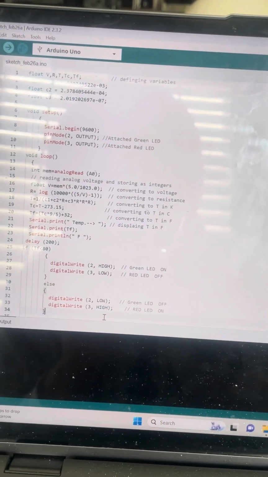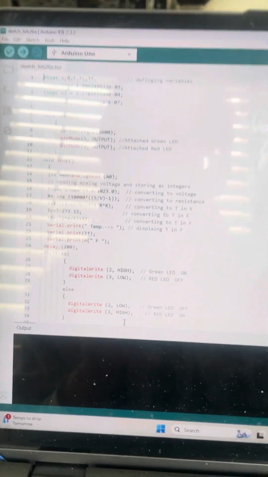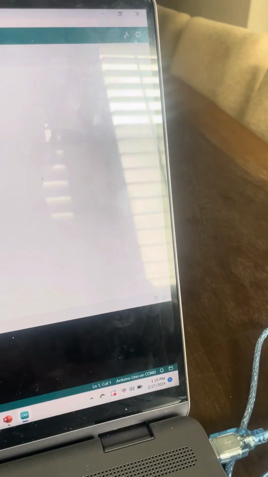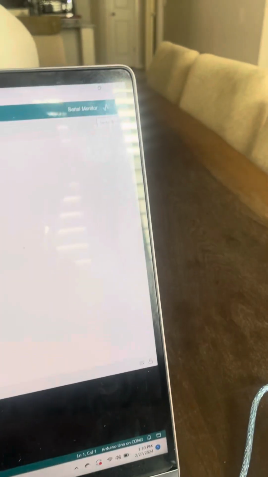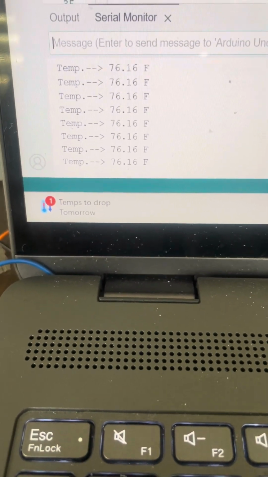Like I said, I'll delve a little deeper in my report, but after we plug this code in and upload it to our microcontroller, we can now see the temperature in the room. We'll click on our serial monitor here, and we see that the current temperature in the room is 76 Fahrenheit. So right now the blue light will be on.